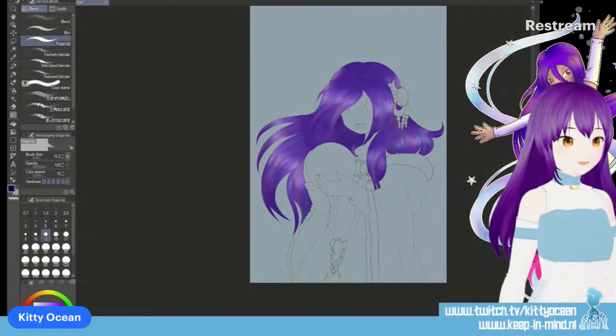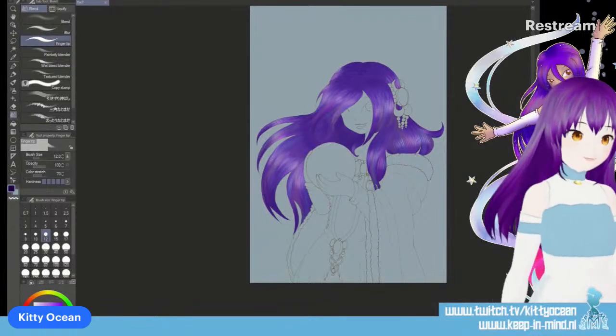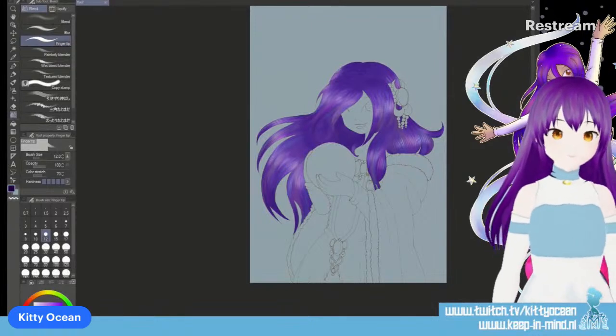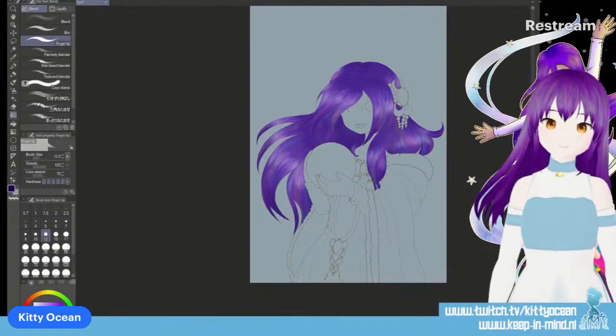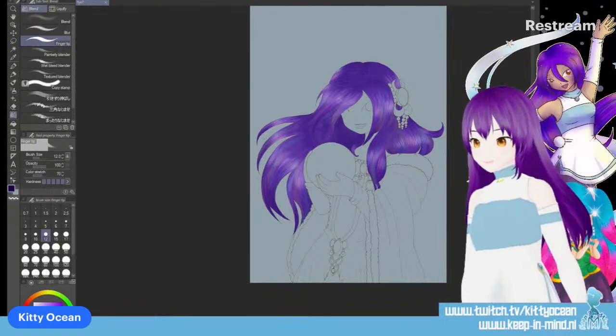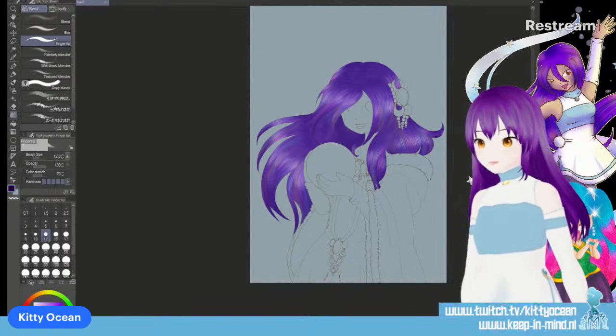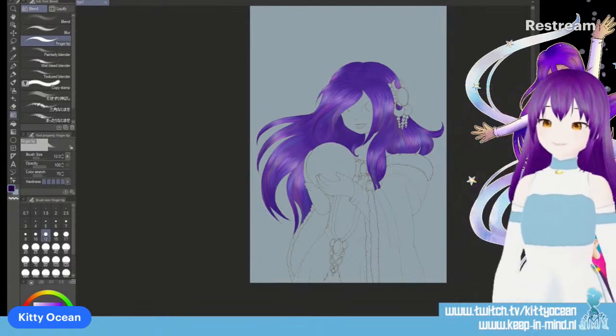So we have streamed about 50 minutes and all I did was the hair thus far. And it's not even finished. Need to do highlights, details. Yes, I can sign up.